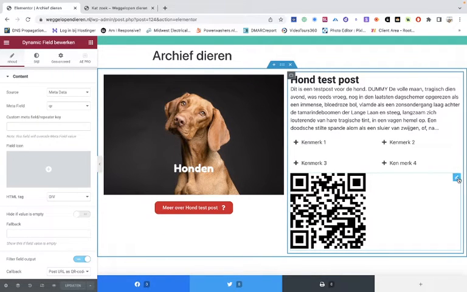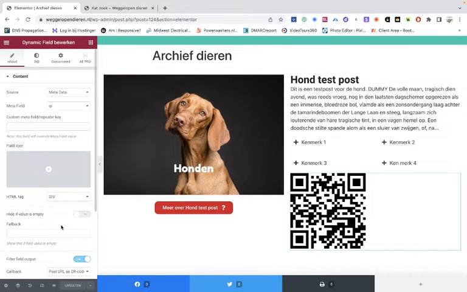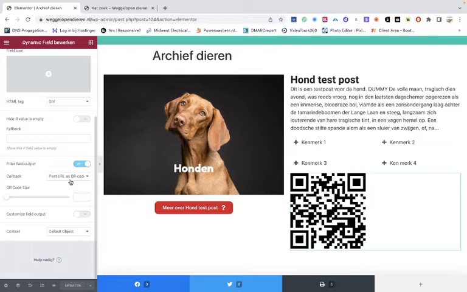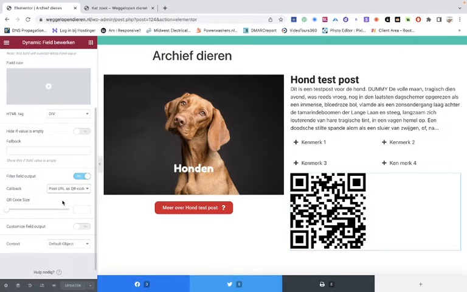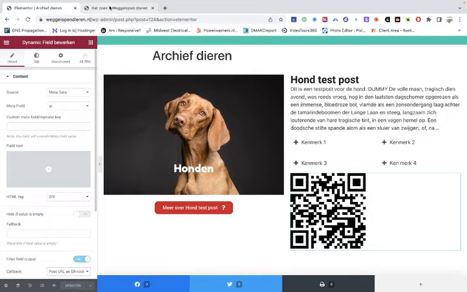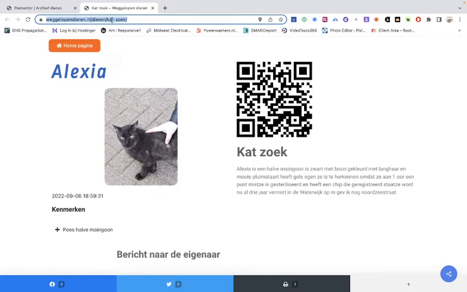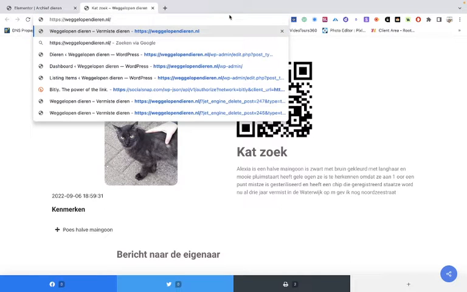So when you are embedding the QR code, and I'm going to show you how you can do that later on in this tutorial, you won't see this option, post URL as the QR code. You won't see that if you have installed JetEngine without the snippets. Let me log in once again.